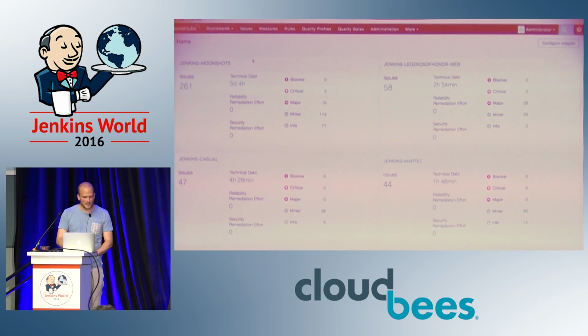And you can see immediately, all right, these are the Jenkins instances we have. You can see the amount of issues we found on these Jenkins instances. And we see, for example, that the Jenkins instance of the project Moonshots has the most issues. We can narrow it down to technical debt. We can see that they have major or minor issues in the configuration, and we can just click on that.